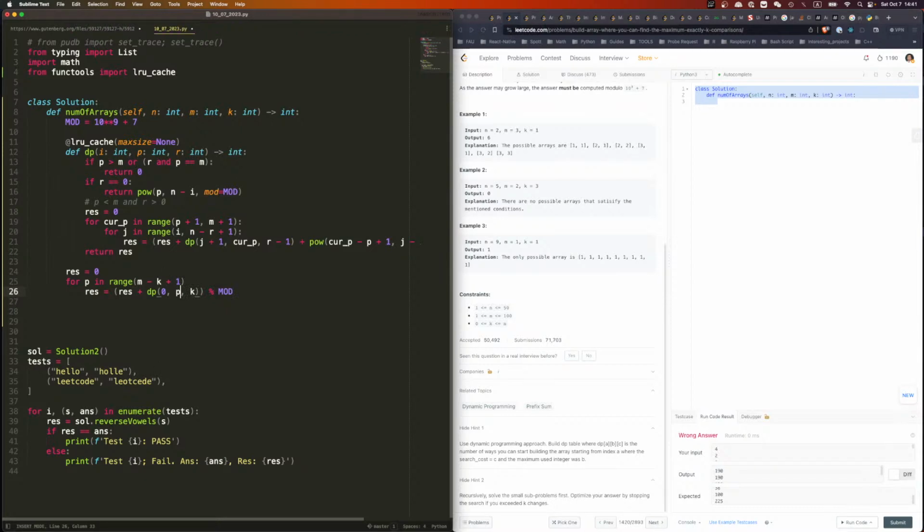Right? So if p is 0, and m is equal to k. I don't see k again.